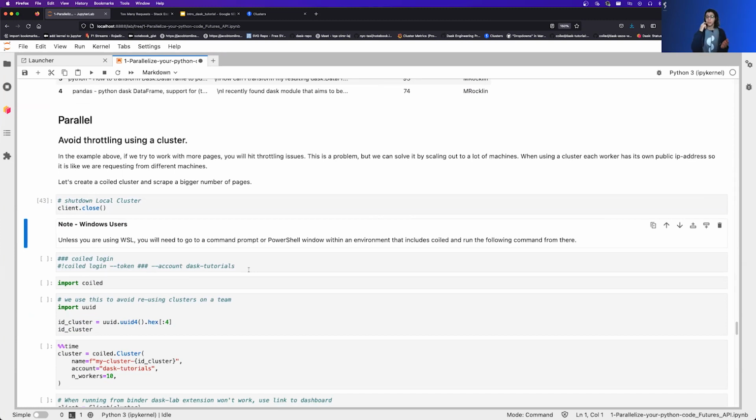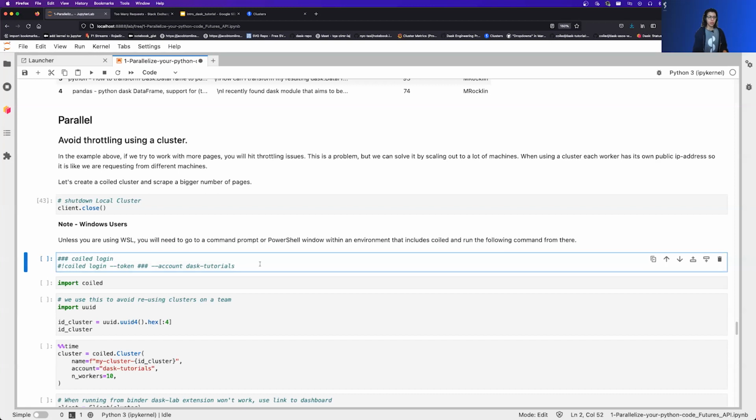Here is the thing. A cluster will have multiple VMs, and each worker has its own IP address. So to Stack Overflow, the request that comes from each of those workers is going to look as if it came from a completely different machine. That's one great way of going around this problem. So let's get you all trying Coiled. If you are a Windows user running this on Windows, you will need to run the following command, not in the notebook, but in the Anaconda command prompt or PowerShell. If you're running things locally or using Binder, you should be fine.